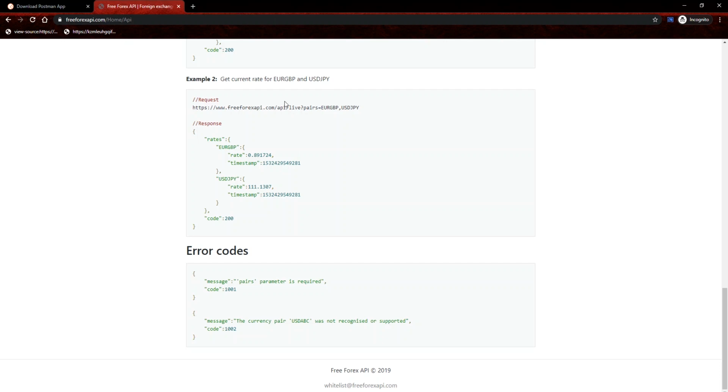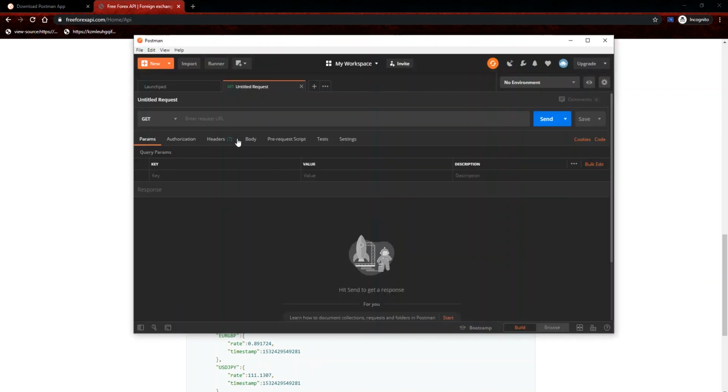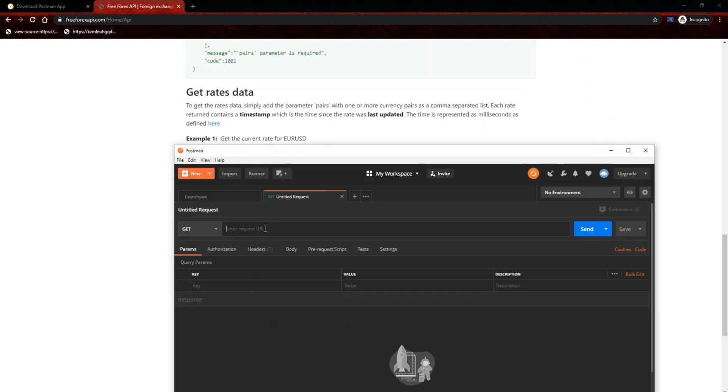So let's try this sample. I'm going to try the first one where I'm getting Euro and USD. So I'm just going to copy this link, which they said is how you get to the data on this endpoint. And then I'm going to open up Postman. And then what I'm going to do is paste it inside of this. So it says enter request URL. That's what we just copied, right? So I paste the request URL.